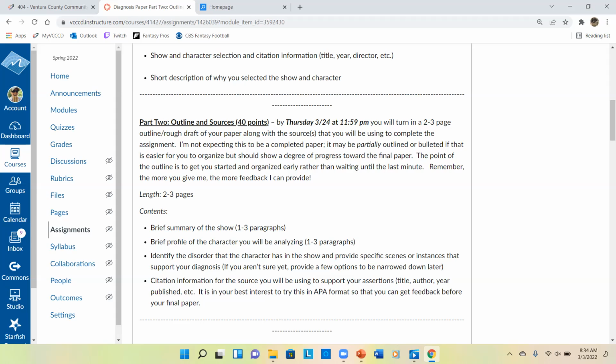So maybe you have some ideas about a diagnosis. You haven't narrowed it down, but you have a few ideas. Or you have the criteria for that diagnosis, or some examples of scenes in the show or the movie that support whatever it is you might be looking at for your character. Maybe you've written the summary, whatever it is, elements of the paper. I'm looking for that progress. And it should be about 2 to 3 pages in total. All right, so I have that right here, 2 to 3 pages.